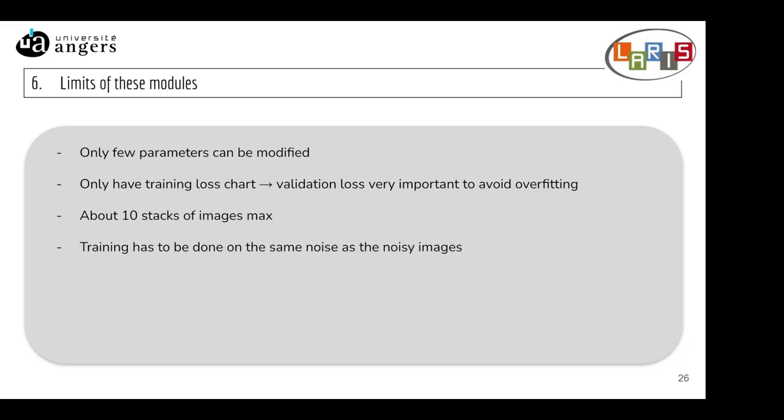And finally, the training has to be done on the same noise as the noisy image and only on one noise. The training will be efficient only if we train on images that have, for example, salt and pepper noise, and denoise salt and pepper images. But if we want to denoise at the same time a salt and pepper noisy image and a Gaussian multiplicative noisy image, it won't be possible, and we won't be able to train the module on several noisy images. It won't be effective.